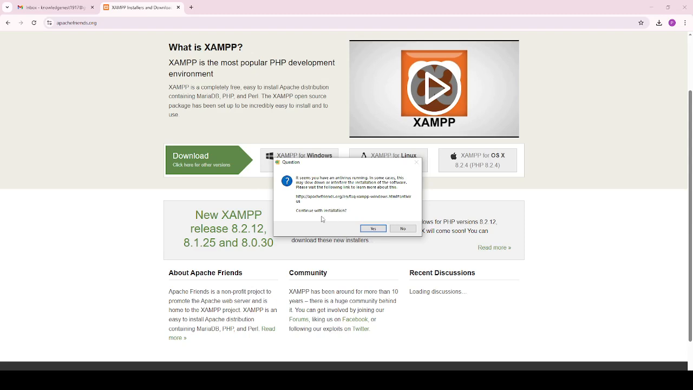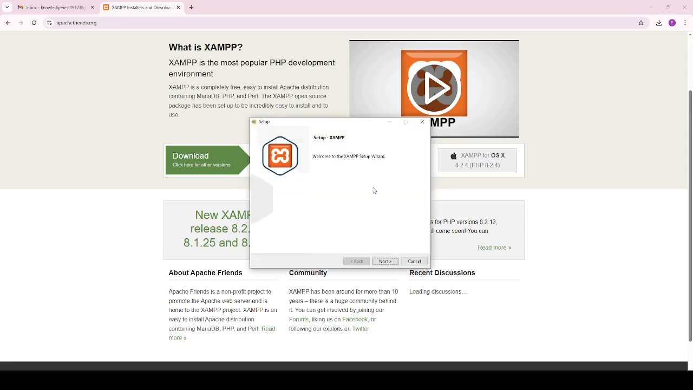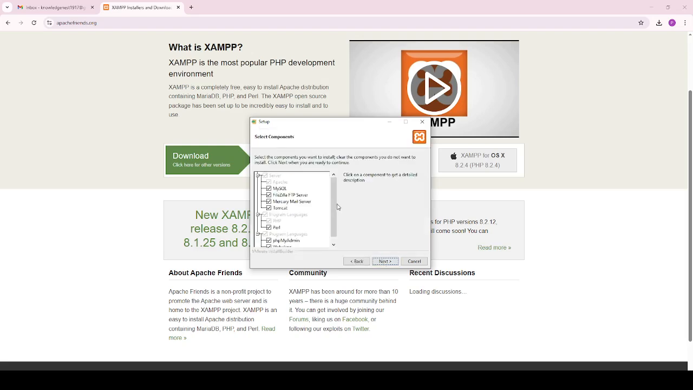XAMPP setup wizard, continue with installation. Yes. We'll have to click on OK. And this is the welcome to XAMPP setup wizard. Need to click next. Select the components. Okay. MySQL, FileZilla. Okay. Now click on next.